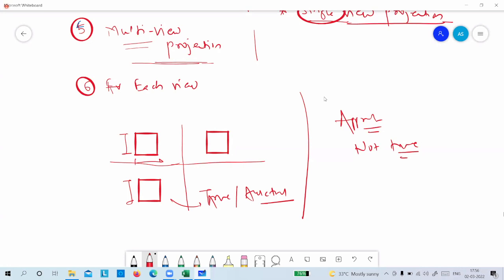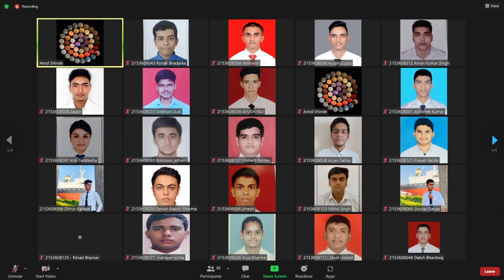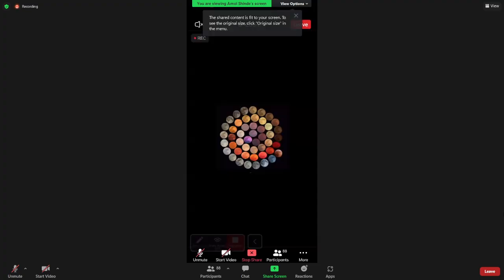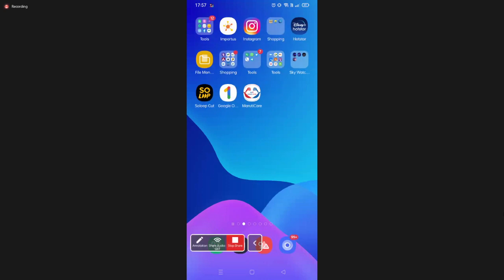Okay. Now I will show you how we can convert this isometric into orthographic. Stop sharing. Now I'll show you an application. I will share that also. Okay. So you can see here.